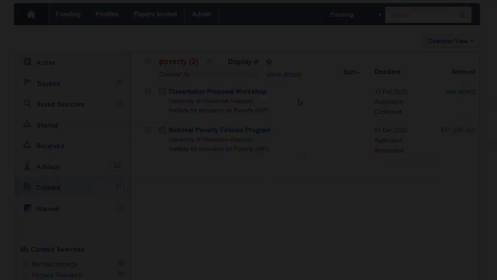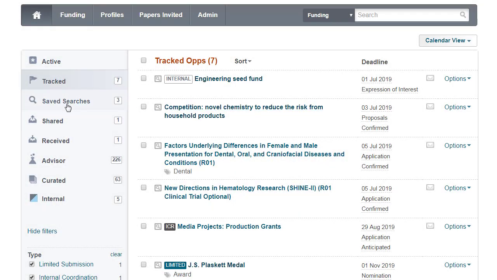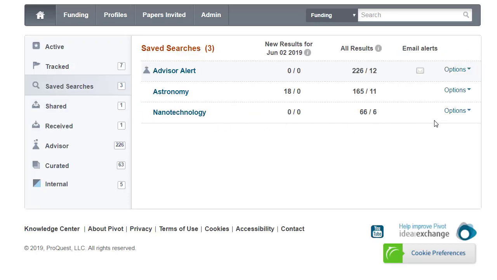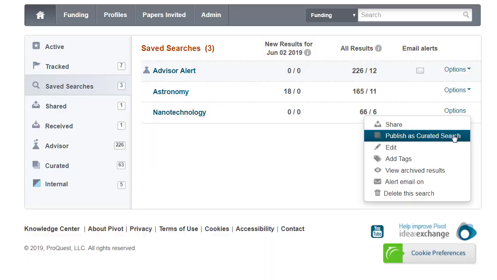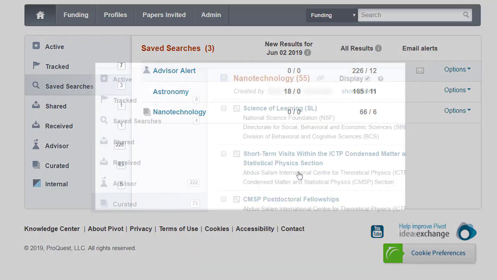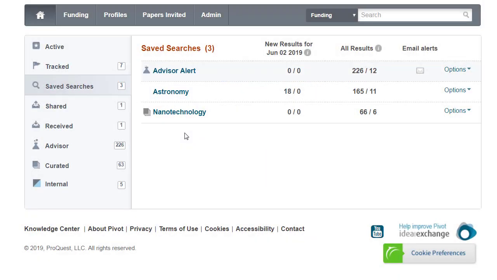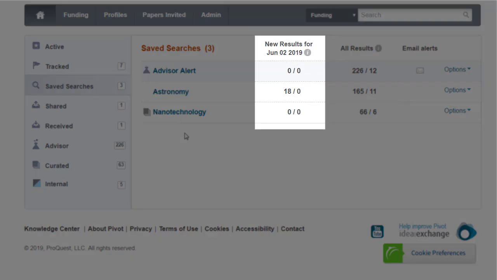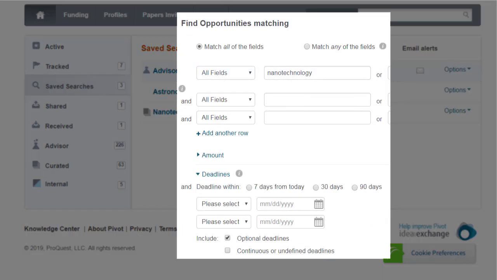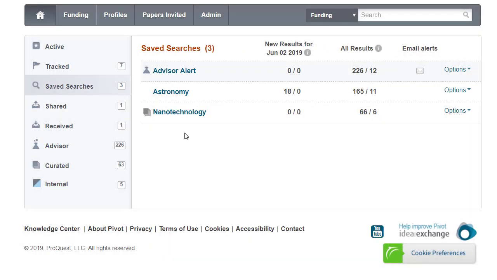have passed. Another way to share opportunities is to curate a saved search. Starting with a saved search, use the Options menu to Publish as Curated Search. A curated search provides a stable URL that you can embed in other places, such as web pages and emails, so your users are one click away from seeing all of the current results in Pivot matching your saved query. Unlike the static curated list, the curated search is dynamic. It will produce different results when funding opportunities are added to or removed from Pivot. And if you make changes to the parameters of the saved search, the next time someone uses the URL, they'll see the results based on those new parameters.